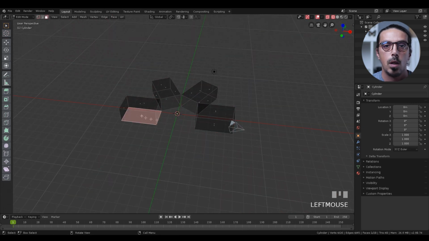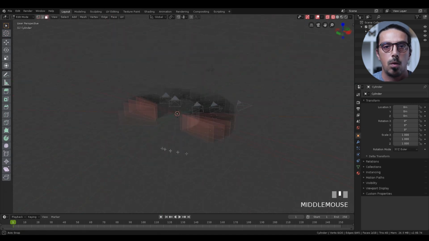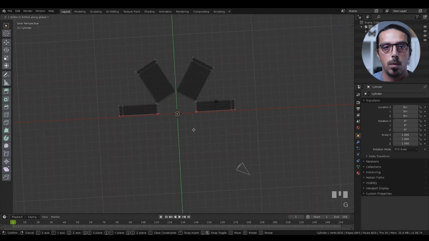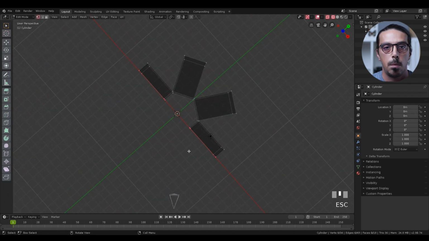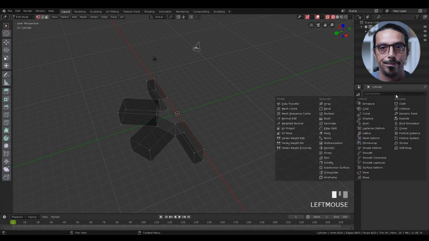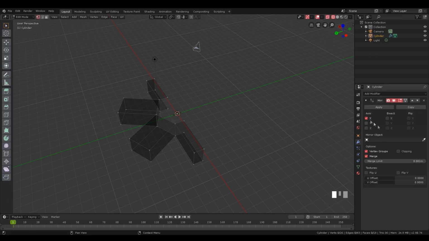We will use a mirror modifier, so first we will delete some vertices that we don't need and then apply the mirror modifier. In the modifier, be sure to check the clipping option. This will ensure that you don't cross the mirror plane.